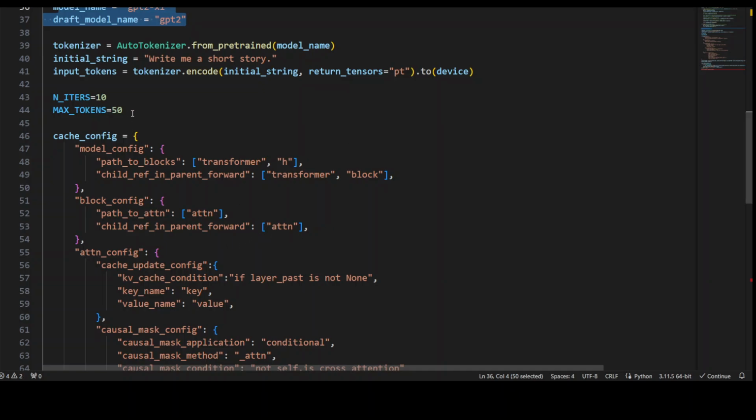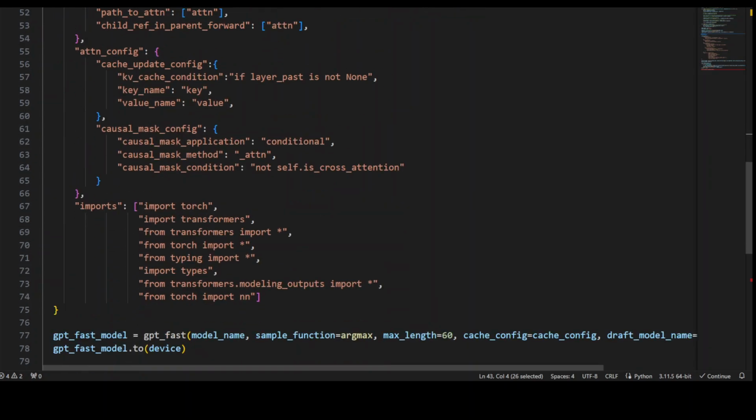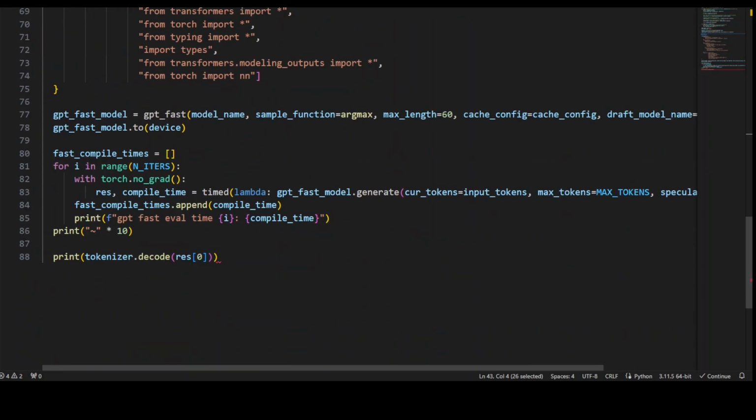And then these two lines, nth and max tokens, are setting the number of iterations and the maximum number of tokens to generate. Then we have cache config, which is a dictionary in Python that contains configuration settings for caching and masking during the language model generation. And then of course we are calling GPTFast model below, which is basically creating the GPTFast model with all these parameters which we specified above.